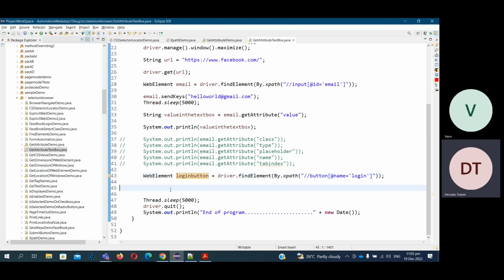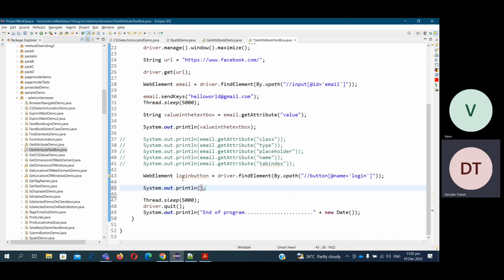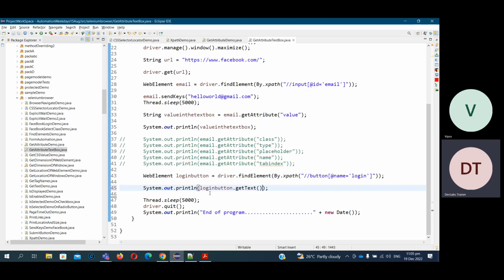Just use loginButton dot getText, not getAttribute. Just remember this. That's why I'm showing both examples over here. So getText will read the text of that. I'm putting a print statement so that you will understand what I am printing here.